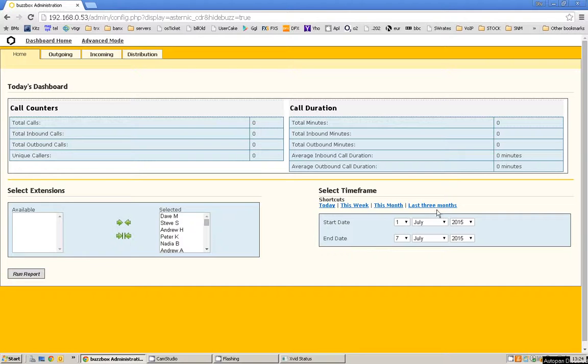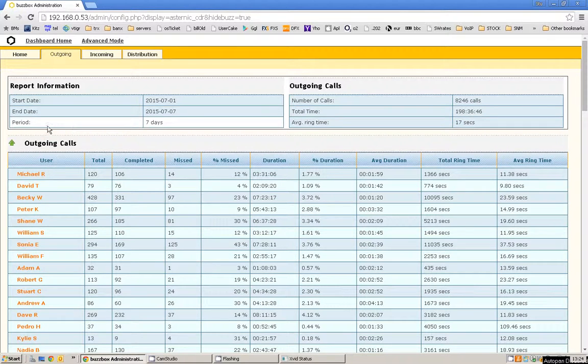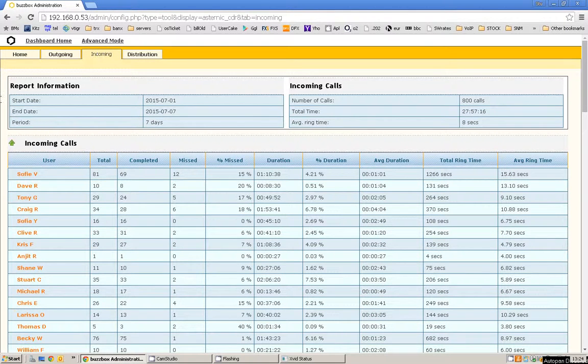We've selected all those extensions. We select a time of day, so you can select today, the week, the month, the last 3 months. I've just specified manually a week in July. And then we just click on the report button. It'll show you a summary of all the calls people have made on the outgoing tab, and likewise on the incoming you can see volumes of calls on the inbound. So you can see how many users received calls and how many made them.